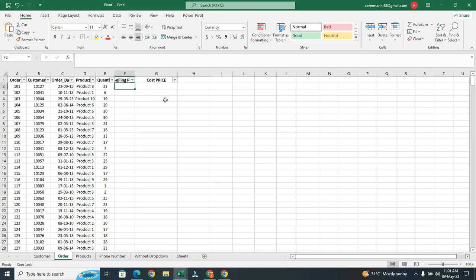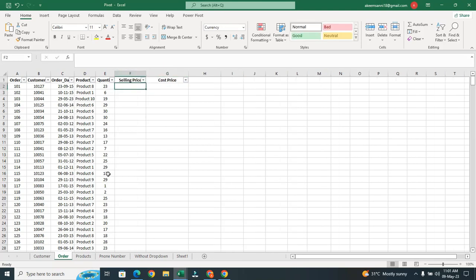So now this is selling price and this is the cost price. So let me put this back to the normal. This is the cost price. So now the selling price. Now are you still there? Yes. So I want Excel to generate the selling price for me and the cost price.